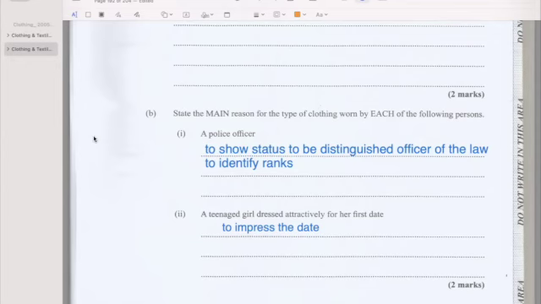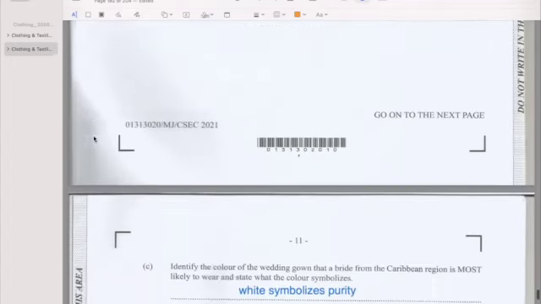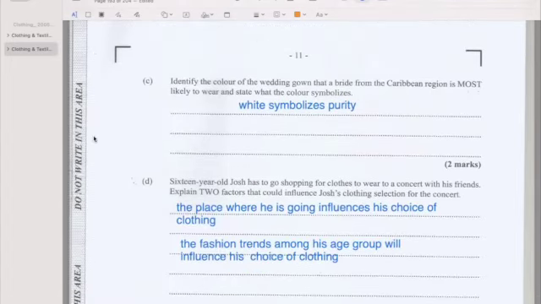All right. A teenager dresses attractively for her first date. So she wants to impress her first date. That will be the response. And identify the color of the wedding gown that a bride from the Caribbean region is most likely to wear, and state the reason. So in the Caribbean, we normally wear white, and that symbolizes purity. All right, that's a symbol.